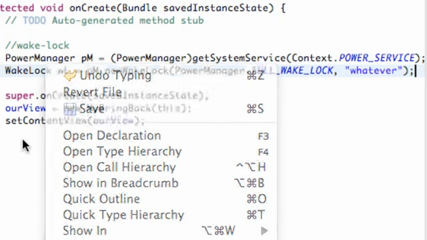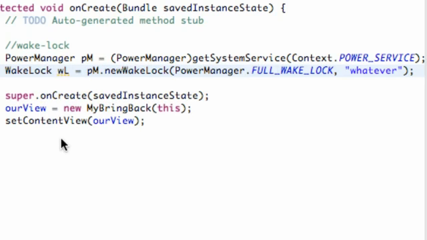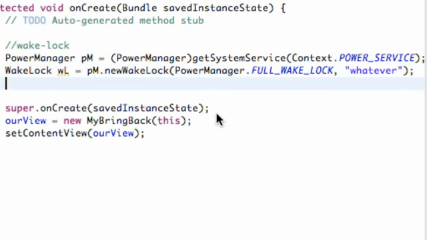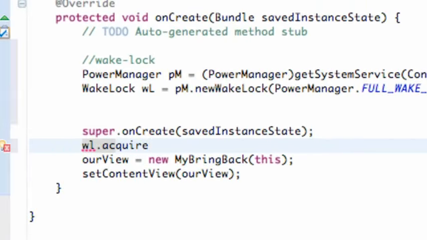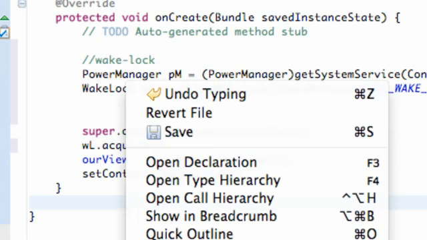Again, we need to start our WakeLock when our activity starts. So what we can do is just say wl.acquire to start it. That's what's actually going to start our WakeLock here. And also we can release it. So we're just going to set up our release as well.